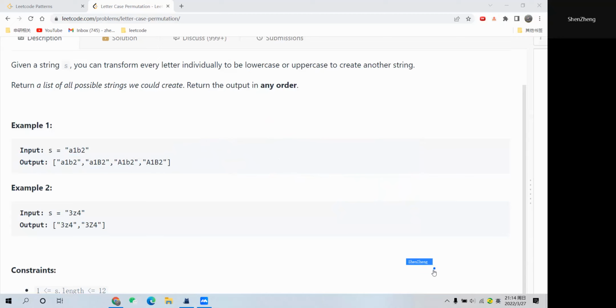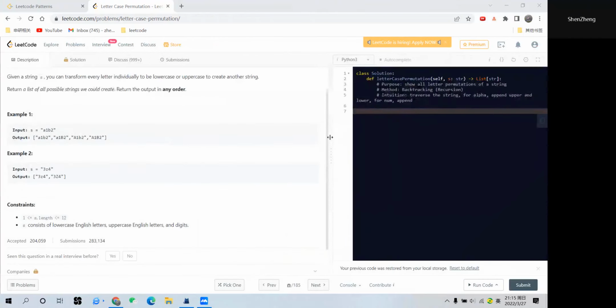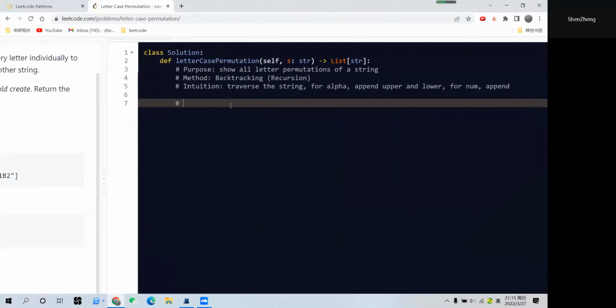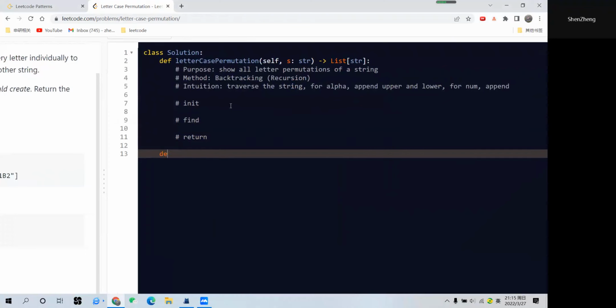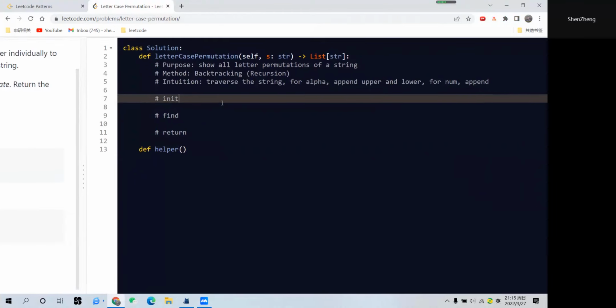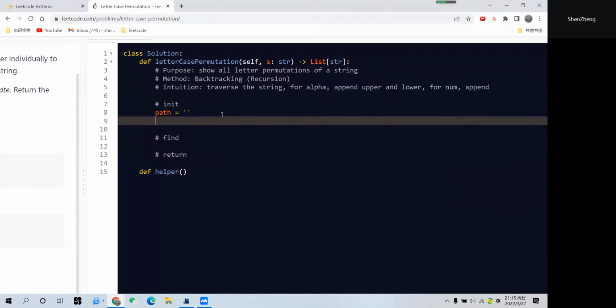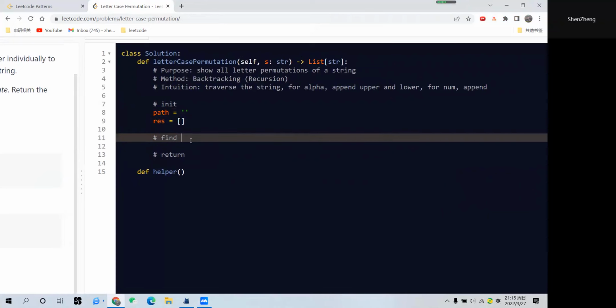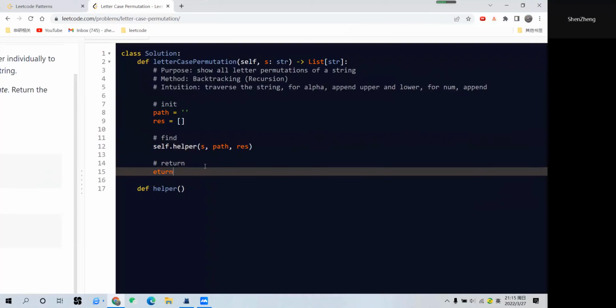Let's start the coding part. First let me write our general framework and then the helper function. For this kind of backtracking problem, we should initialize the path, which stores the temporary result, and also the result array, which stores the final result. After that, let's call the helper function, passing the string, the path, and the result. And finally, return the result to the main function. We now finish the main function.